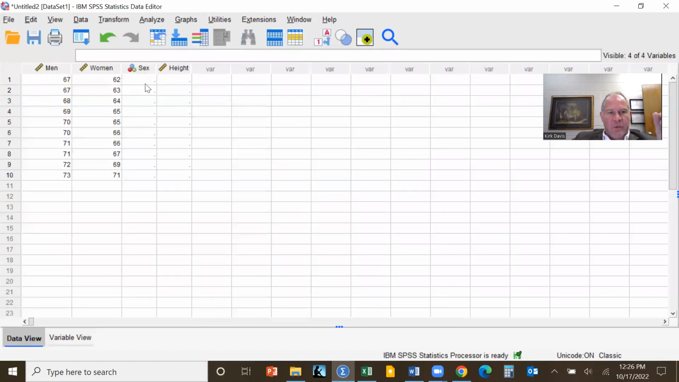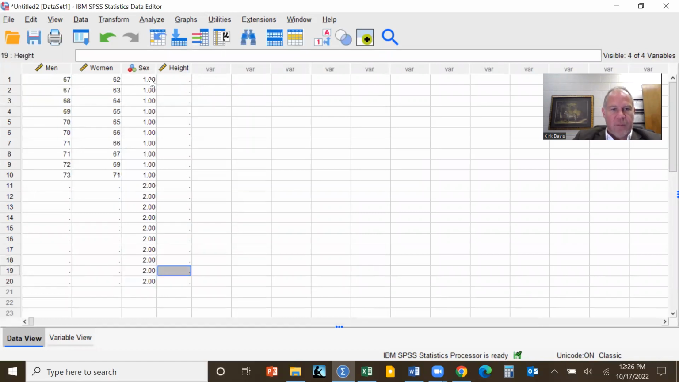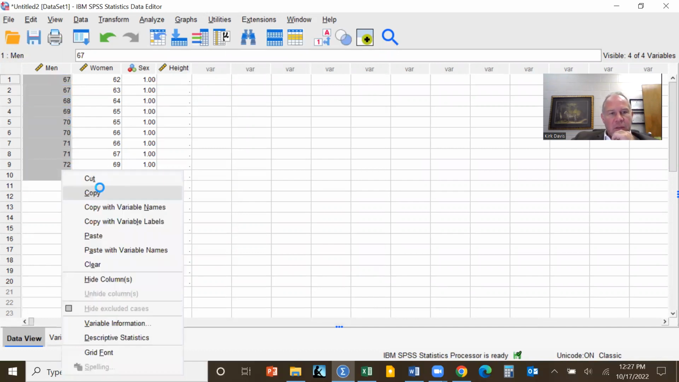So I'm going to go back to data view, and I've got 1 for males, and I've got 10 of those, and 2 for females, and I've got 10 of those. And then for height, I'm going to save a little time and just cut and paste.